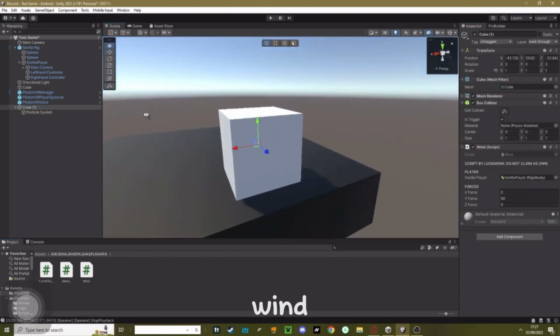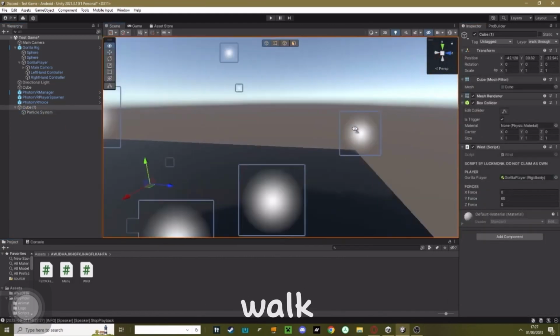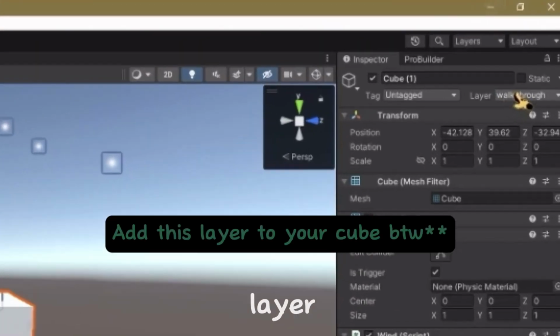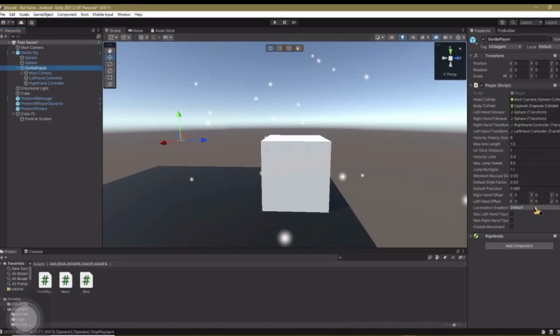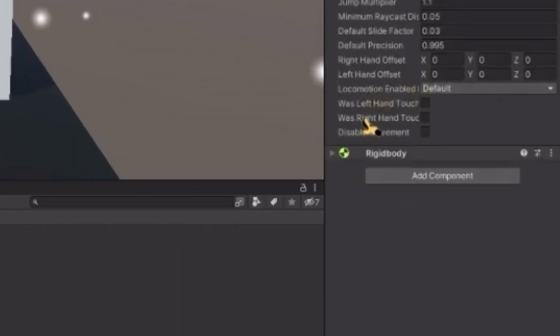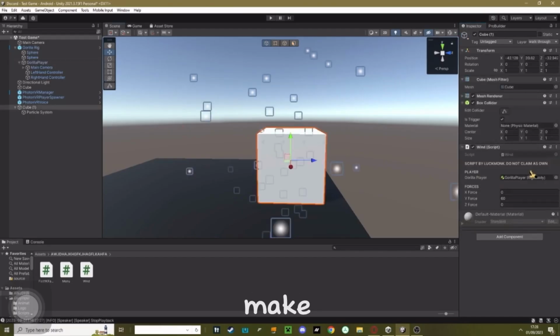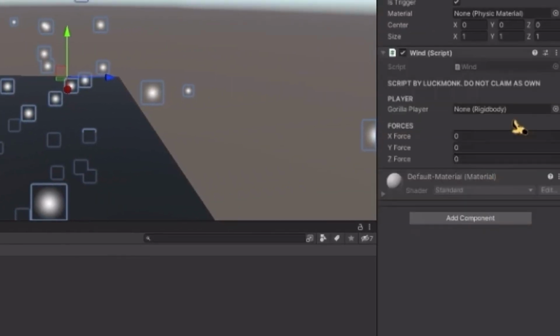Now this is what my wind looks like with a particle system, but this cube isn't collidable, so I can walk into it for the wind to shoot me up. It's really easy to do this. Make a new layer, call it walkthrough. Go to your gorilla rig, gorilla player, make sure local motion enabled doesn't have walkthrough ticked, and then make sure it's on is trigger, then turn off the mesh renderer, then add the wind script to your block where it says gorilla player.